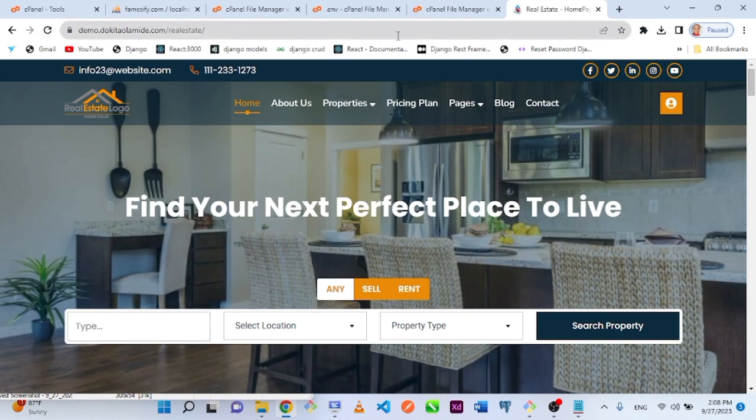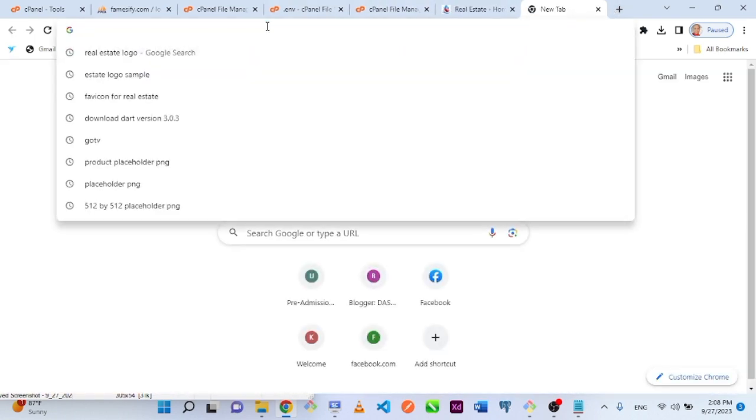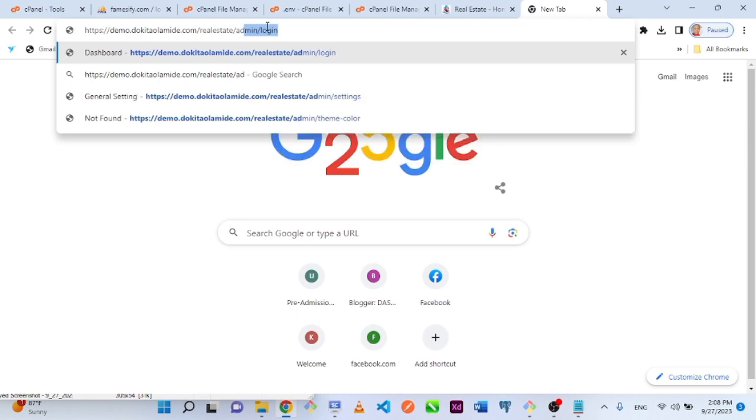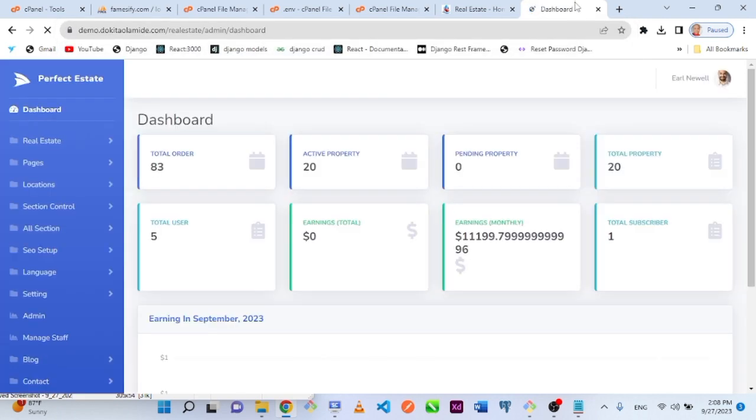All right, so then this is your real estate project. Now everything is live. So if you want to access the admin dashboard for this project, you can just copy this URL, then open a new tab, then paste it right here, then type admin/login, right? Then you can come to the admin dashboard.